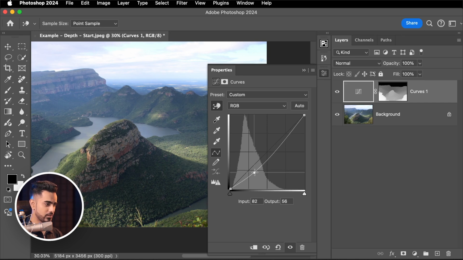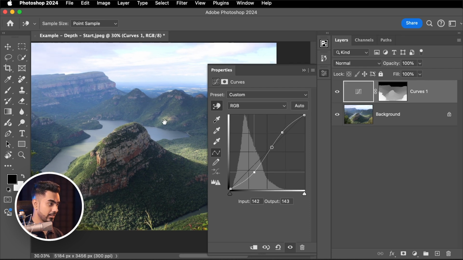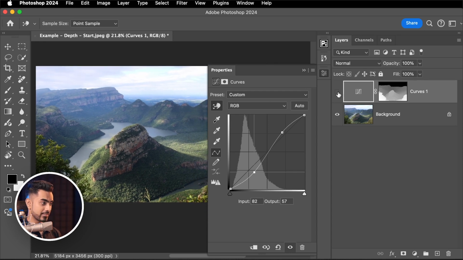You can also manually do it, up to you, and make the bright areas a little bit brighter just to have more contrast in the areas that are closer. Let's have a look at the before and after. Here's the before, here's the after, making it better, contrasty, punchy.